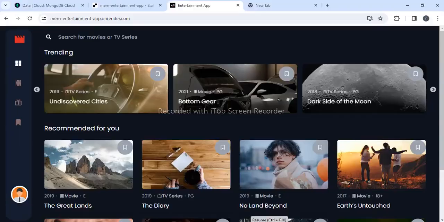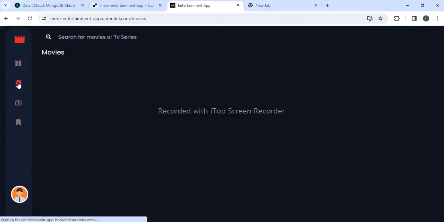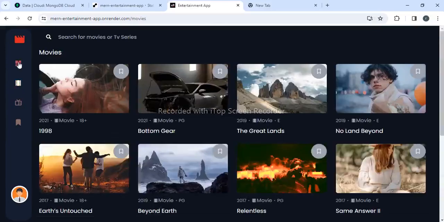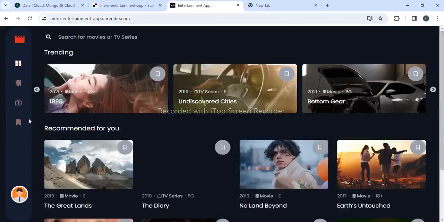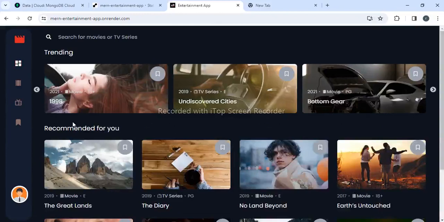Now this is the home page of our web app, the entertainment app. You can access everything here, but to bookmark any item you need to sign up and log in. So for that we are going to sign up with a new user, and then we are going to explore this project overall. First we are going to sign up.